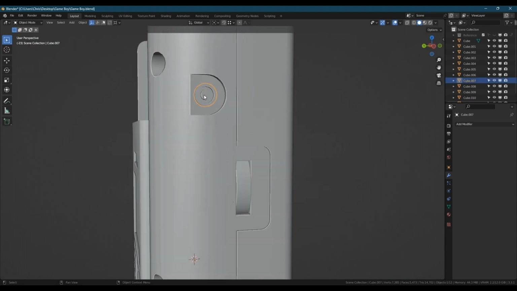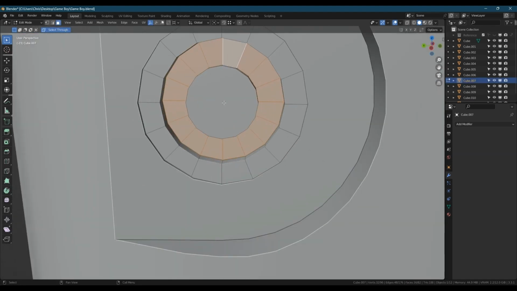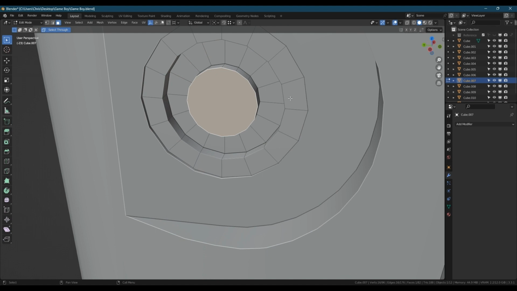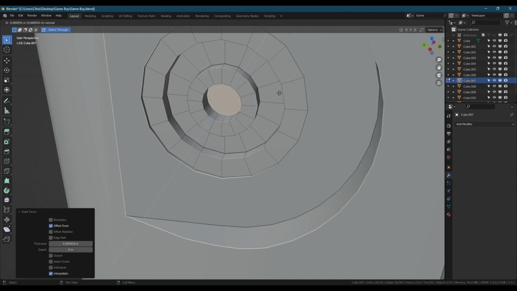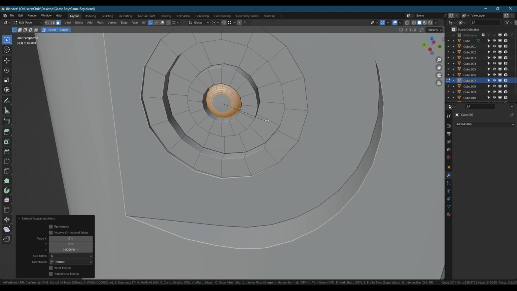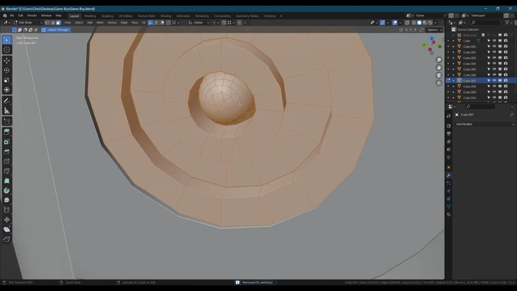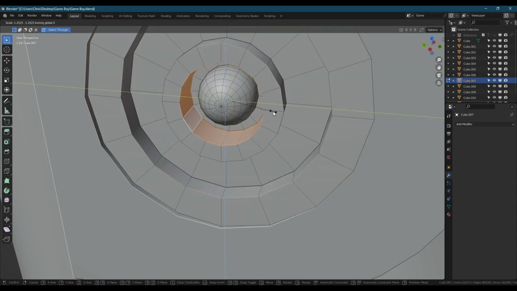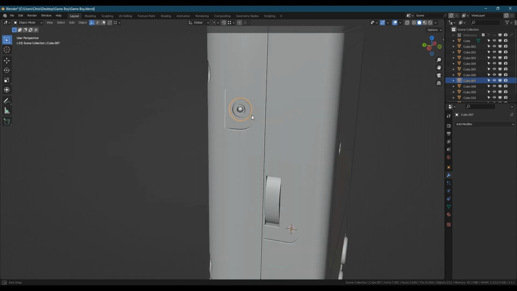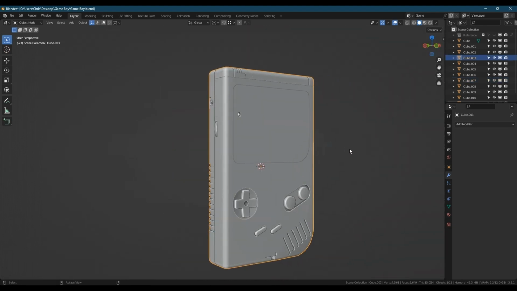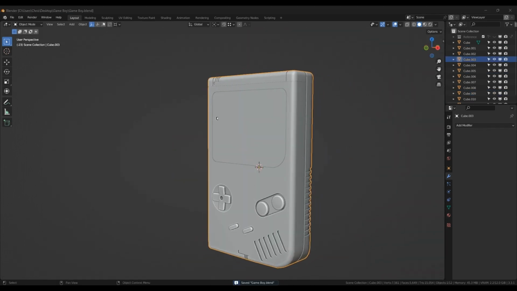And yeah, a lot of the details are really coming together now. This bit looks weird. I definitely need to fix this bit up. But yeah, that's mainly it.